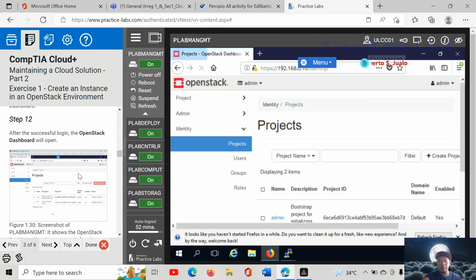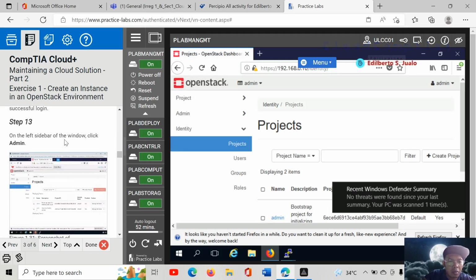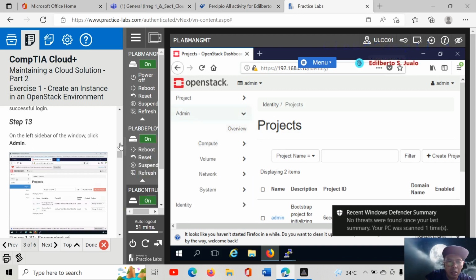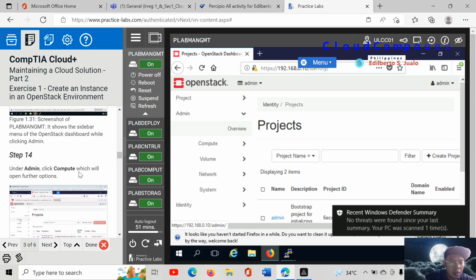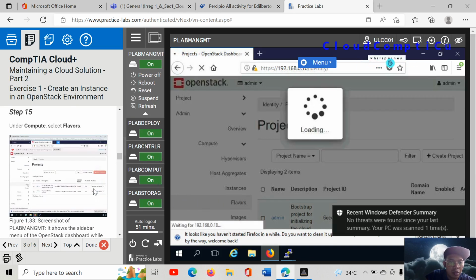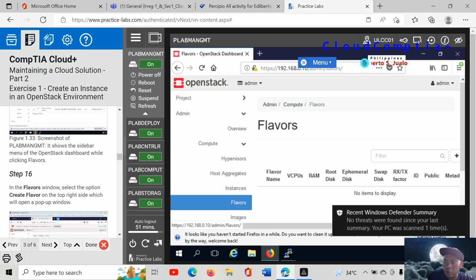Just wait for a second. Voila, projects. On the left sidebar of the window, click admin. And click compute. Compute and then flavors. In the flavors window, select the option Create Flavor.